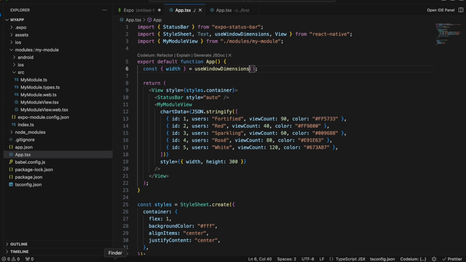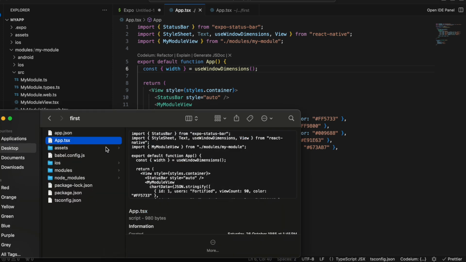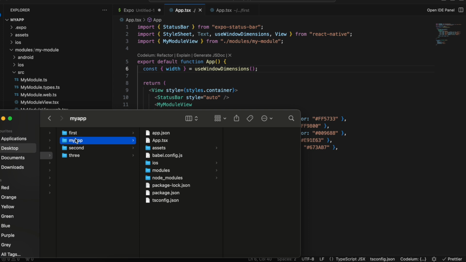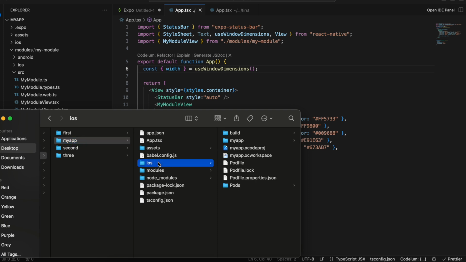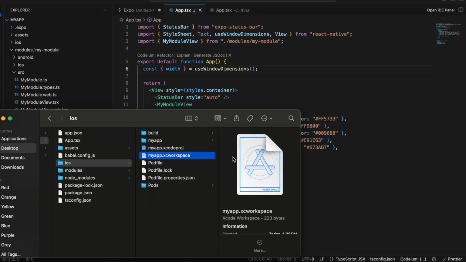Next what we'll have to do is we'll have to go to our project. So I'll just go to my app, the app which we have created. We have to go to iOS and double click on the xcworkspace, so it will open it in Xcode.